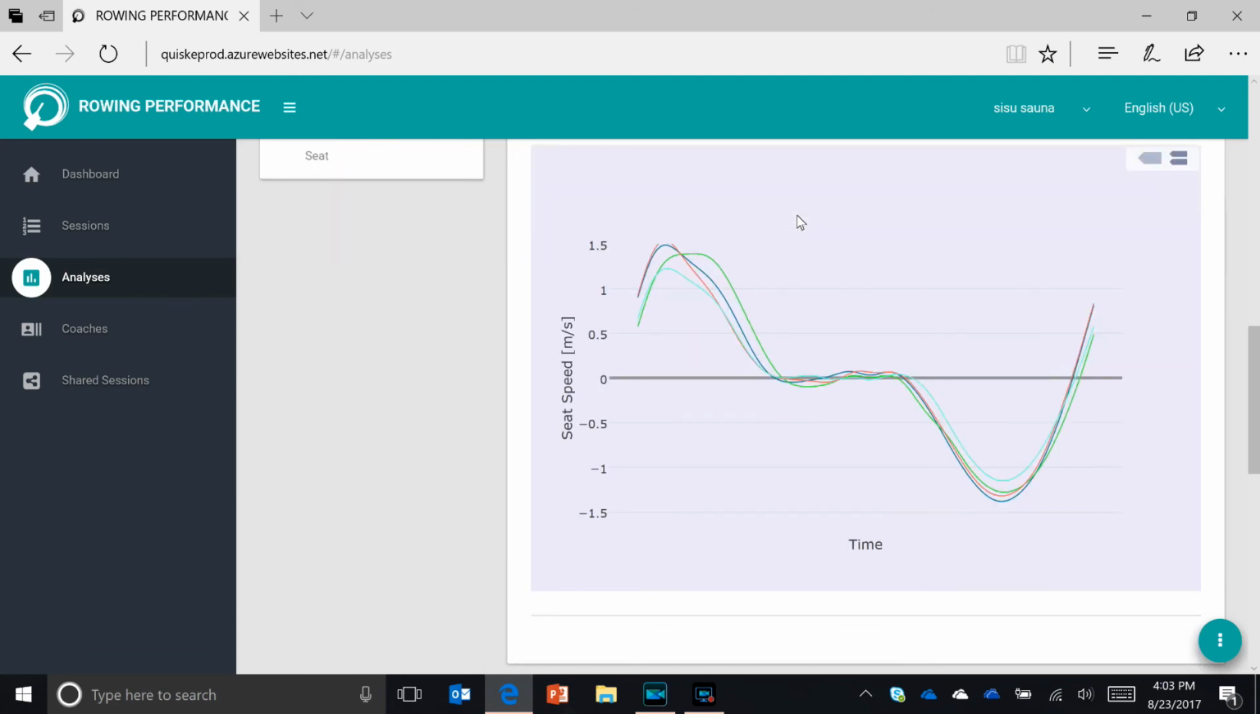And here you do see some differences in the timing of the seats. The rhythm is quite nice, so the rhythm is quite similar for the girls. However, 2 of the rowers achieve maximum seat speed. Actually, 3 of them have the seat maximum speed roughly at the same point quite early on in the drive, whereas 1 of the rowers is a little bit later with their getting the seat to maximum speed.